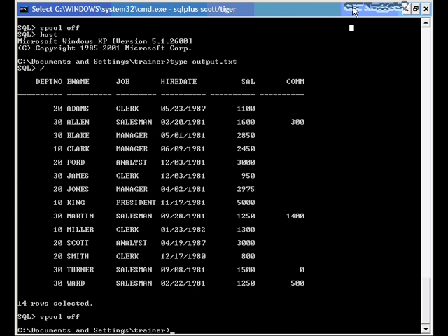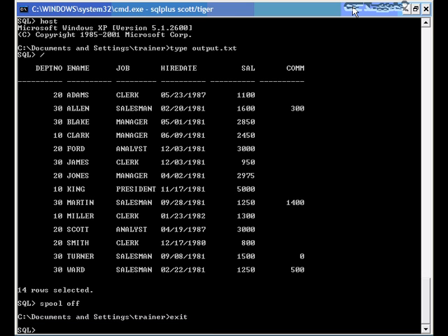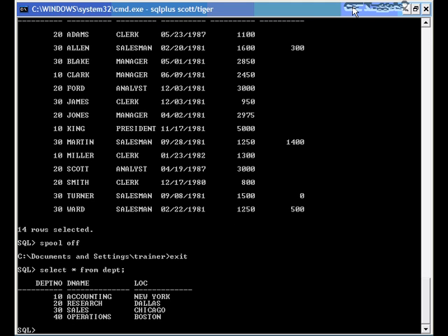And what's new to Oracle 10g is the ability to append stuff to an already existing file. For example, we already have our file called output.txt. I've turned the spooling off. I'd like to add some stuff to that file. So I get back to my SQL*Plus prompt, and I'm going to issue another statement that's completely different. I'll just say, select star from department.